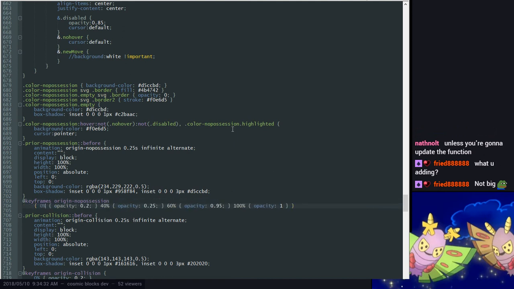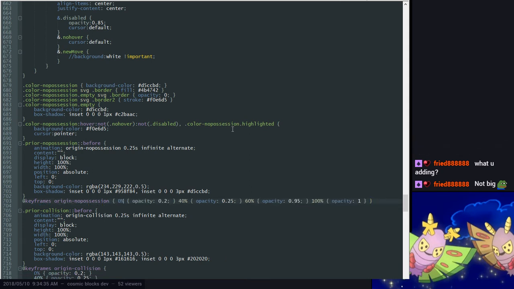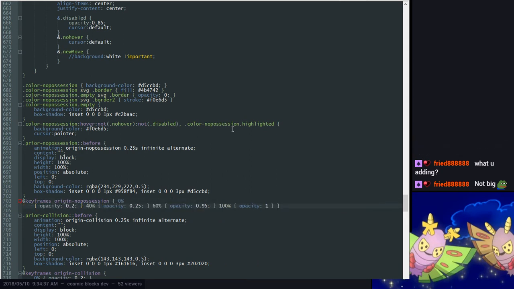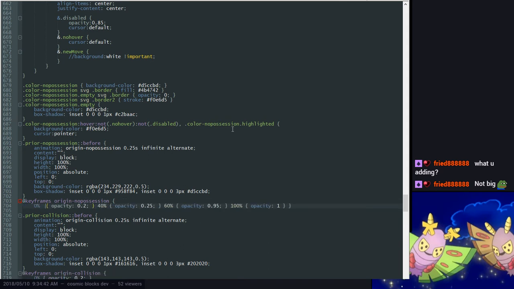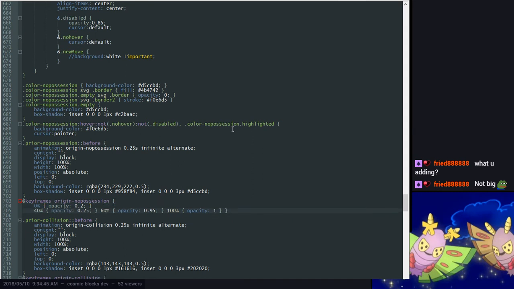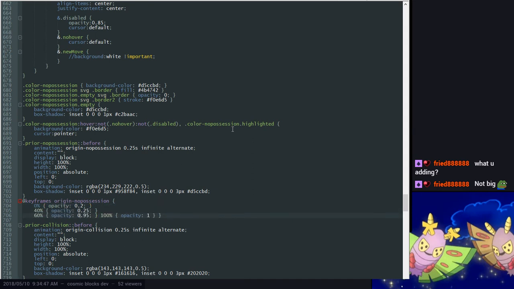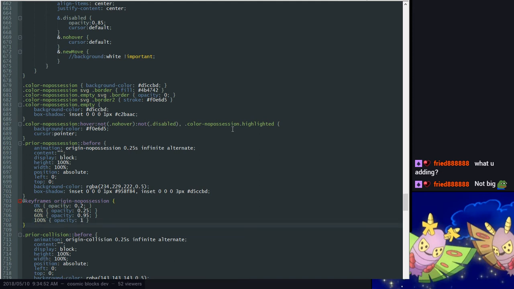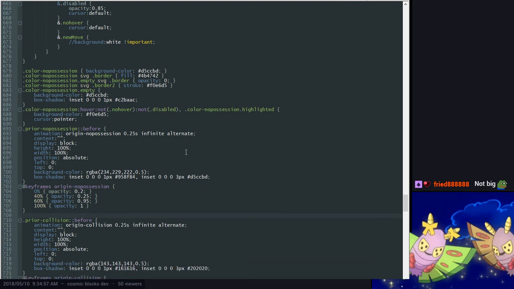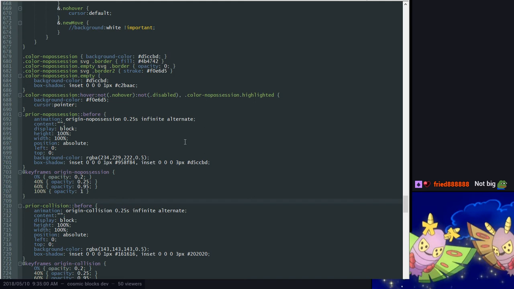I'm a little worried that I'm going to be breaking some of my other code by doing it like this. I'm actually a little bit nervous about it. Oh, whoops, 0%, 40%, 60%, 100%. Alright, so now we have no possession written in the style sheet.